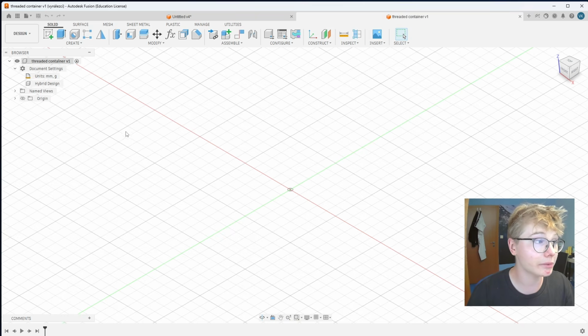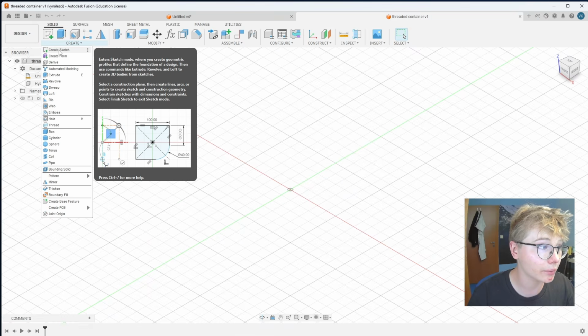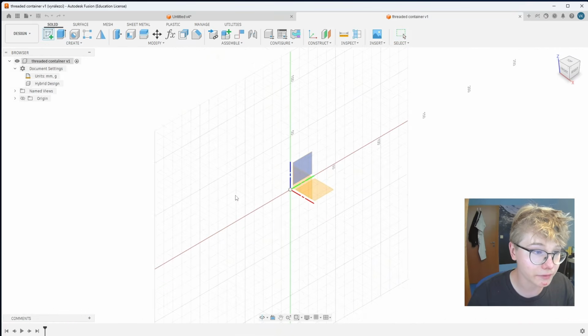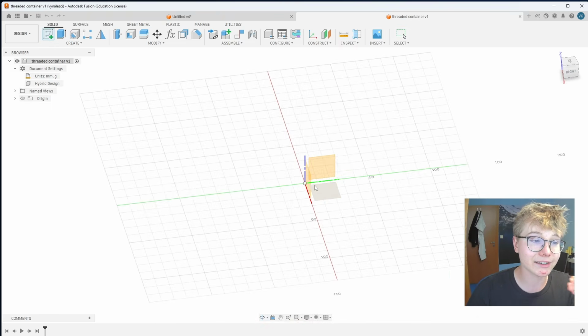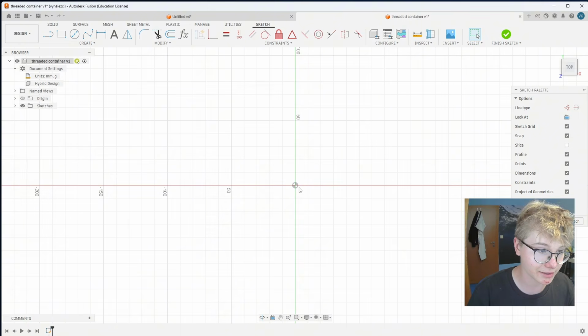Now to start, we will be creating a sketch. To create a sketch, you will go in the Create menu, and here you have Create Sketch. Once you click on it, it will allow you to select one of the planes that are in here that you will be placing the sketch on. You will be selecting this bottom plane. You will see why just in a second.